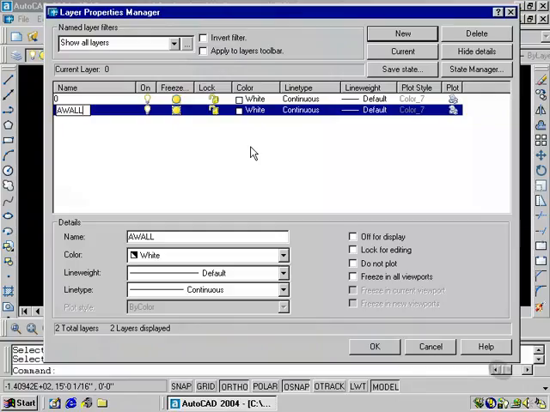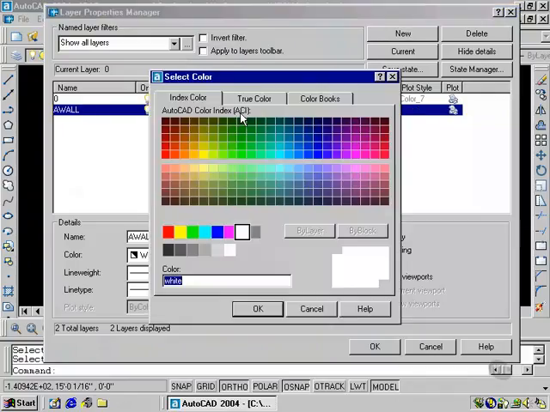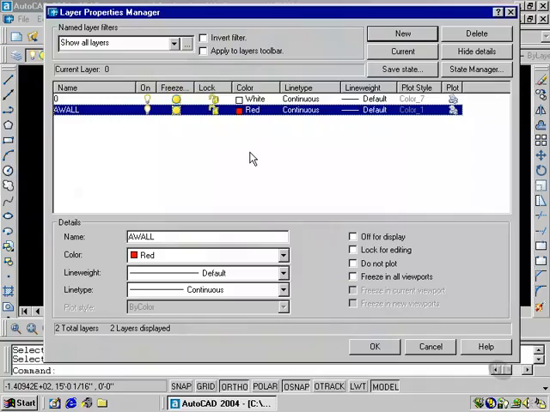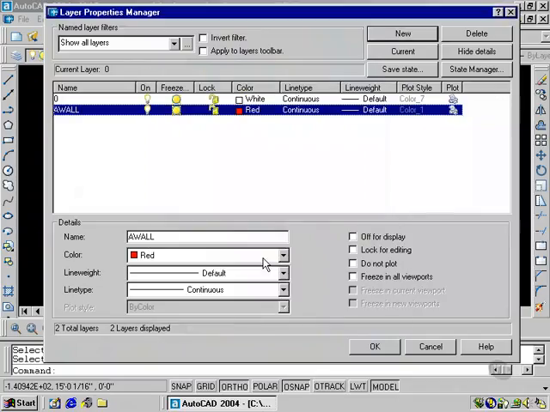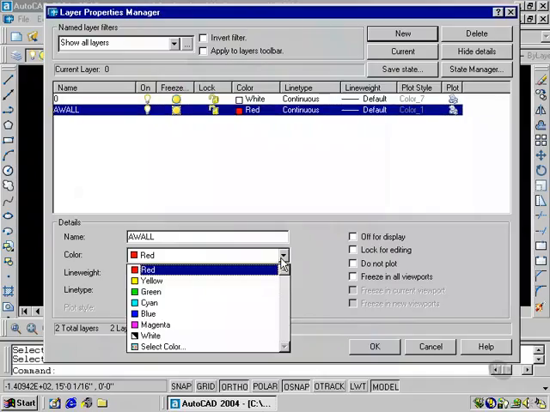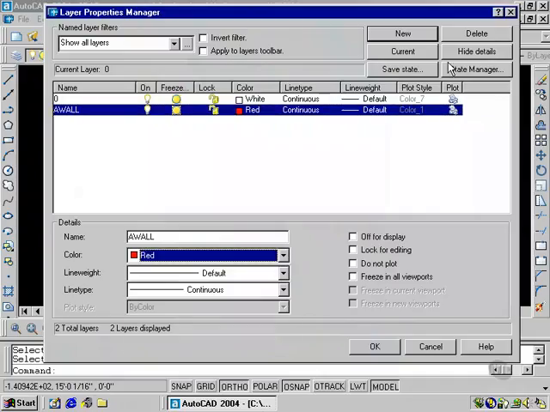I'm going to make the color of this layer red, selecting OK. What I just did is I clicked on this small color swatch, and that opened up the Select Color box. I could have also selected color from the pull-down menu. That's why I like having details shown. It gives me both options. So this is going to be for my walls.